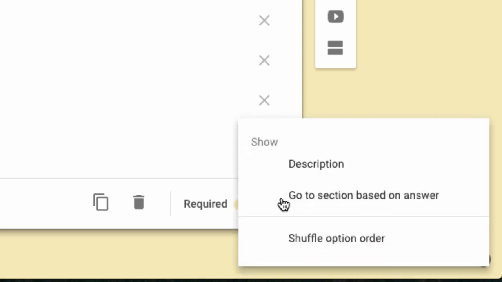And you'll see the snowman over here, and when you click on the snowman you get some more options, and you can show a description of the question. I'm going to talk about this a little bit later on. Go to section based on answer, and you can allow this to shuffle the order of all of your options in this multiple choice. So this snowman that I just clicked on will give you different options based on the different type of question that you're inserting.